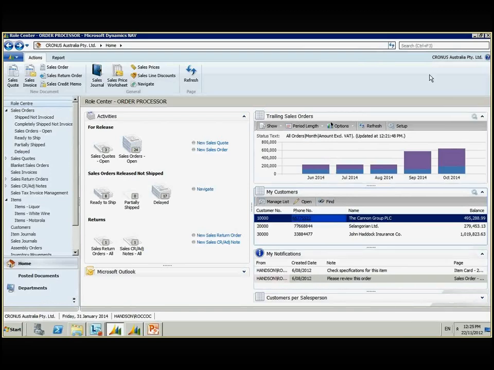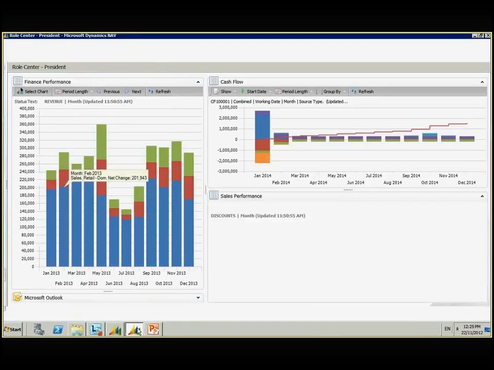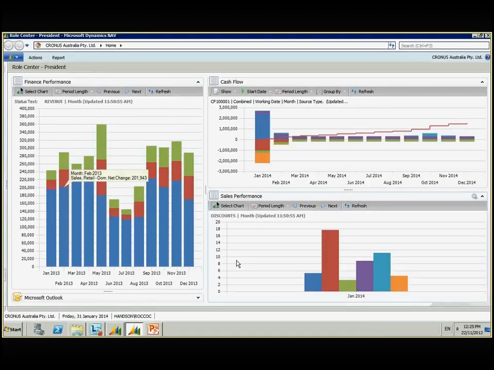We're going to switch over into a more finance-orientated role center, and here we are. This is the president, or you might call it a CEO or a CFO type role center, whoever's interested in this information. But when they log in, you'll notice there's no activities, and that's because we're not expecting a CFO or a CEO to actually process sales orders and so forth. But they are going to be looking at the information. And they can very quickly and easily see the different information.